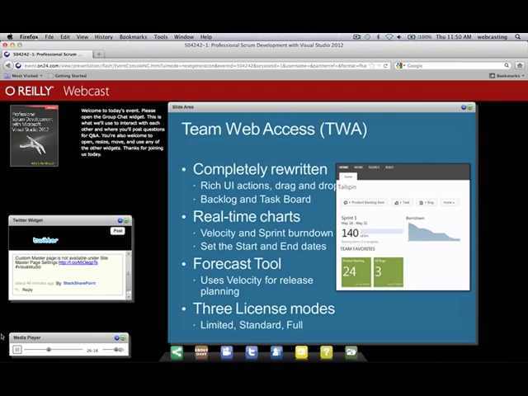So briefly, you're going to see this in a demo in just a moment. The Team Web Access has been completely rewritten. It's very Ajax-y now, drag and drop, and it's got a first-class feeling to it. A lot of time and effort has been spent on Microsoft's part to make the backlog, dragging and dropping, prioritizing, and moving the tasks around, make that feel very, very comfortable.